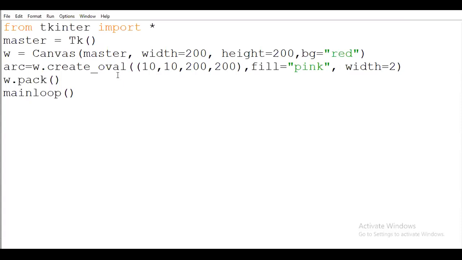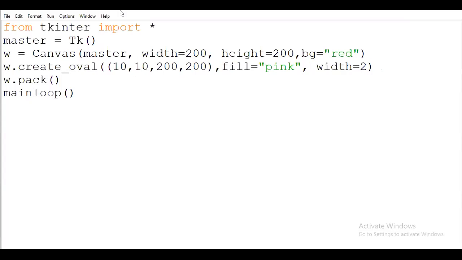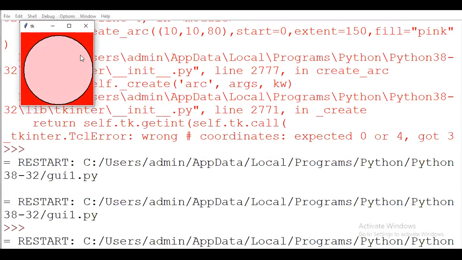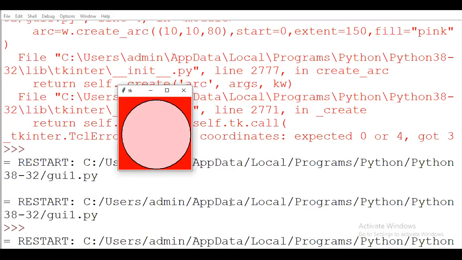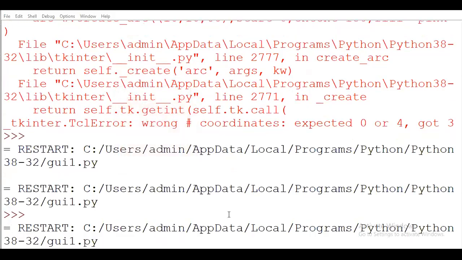Here we are using the arc. So you have to see the results here. Good. If we use the arc method, it displays only a half circle. It will not display the full circle. So this is an example of how, by using canvas, you can display many shapes.